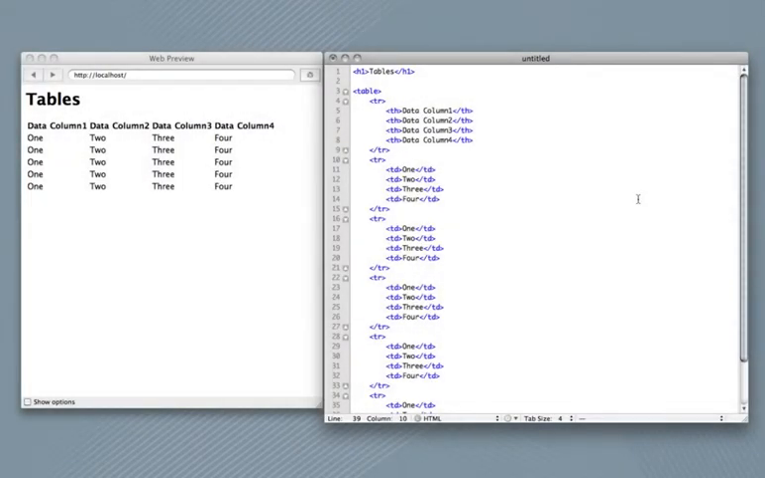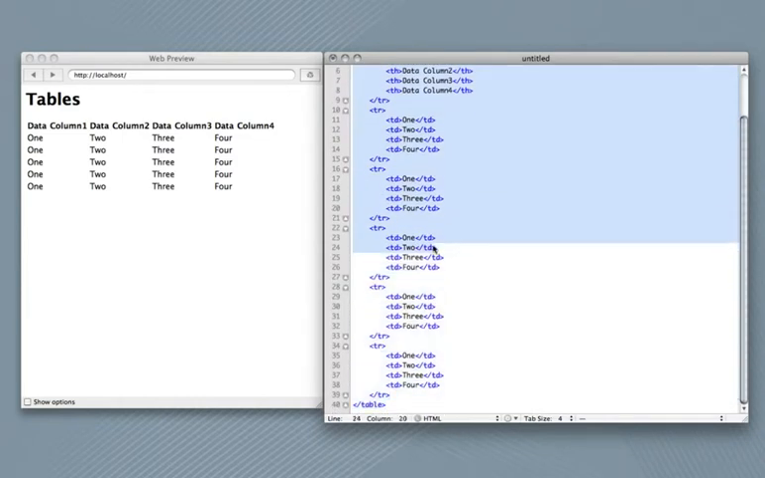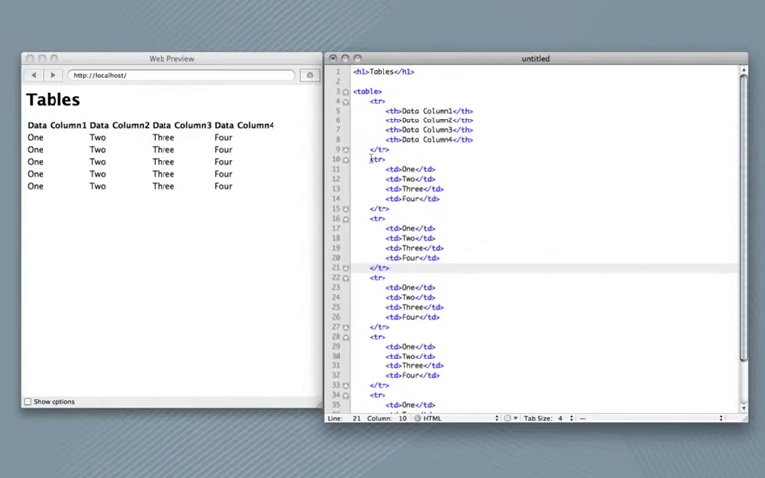Alright, in the last lesson we quickly created this table here. Again, we have this table tag right here, and then inside the table we have table rows, which are the TRs, and then the TD, the table data, or the table cells, which contain our data. And now we're going to look at a couple attributes that can control this table.